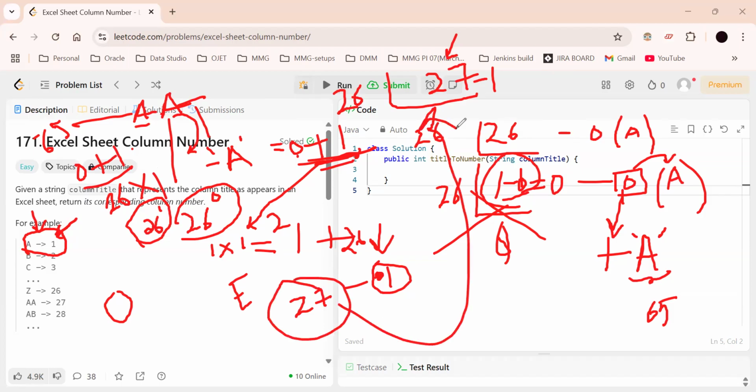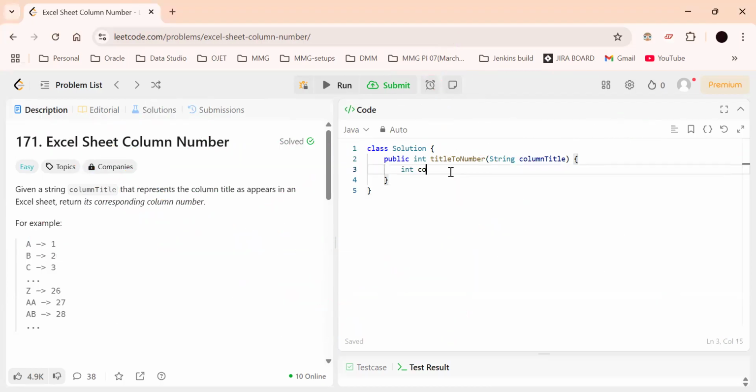I hope you understand this one. This is what we do. It's the same binary conversion to number. We do the same here too. So let's take integer column number equal to 0 initially. We don't have any number, right? So now let's take the length of the column title.